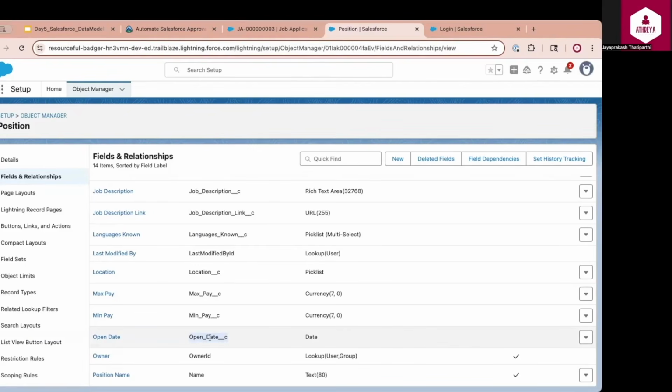was open. So assume that this open date was 7 days back. If I go to the record now, the days open should display me 7 as a value because this position was open 7 days back.